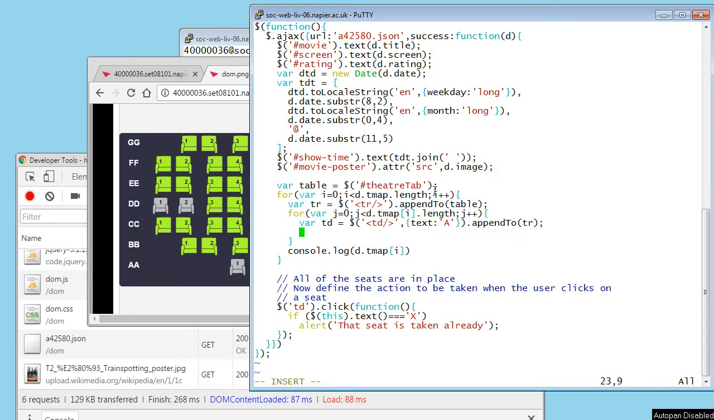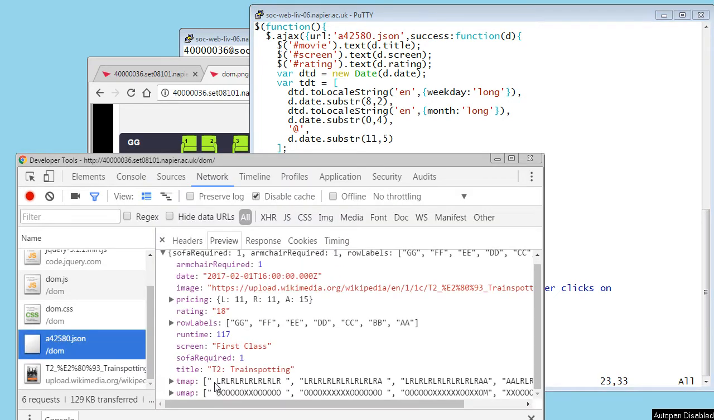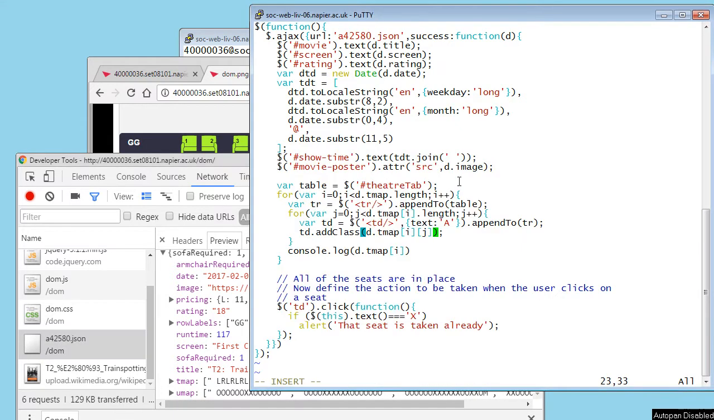And I'm going to set the class, add class. So I want to pick the data out of d.tmap[i][j], and that will be either an L or an R or an M. No, L, R, A, or it could actually be a space, but if it's a space, then nothing much will happen here. So that's added the class from the tmap.